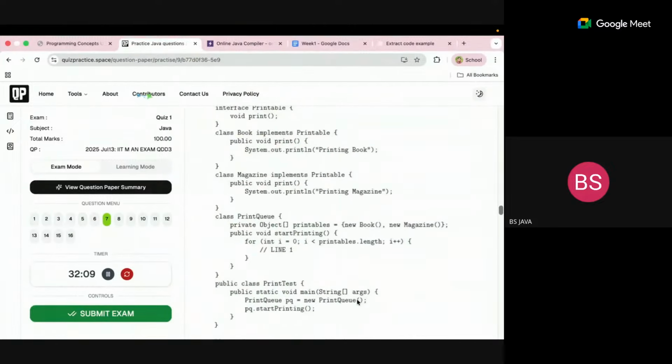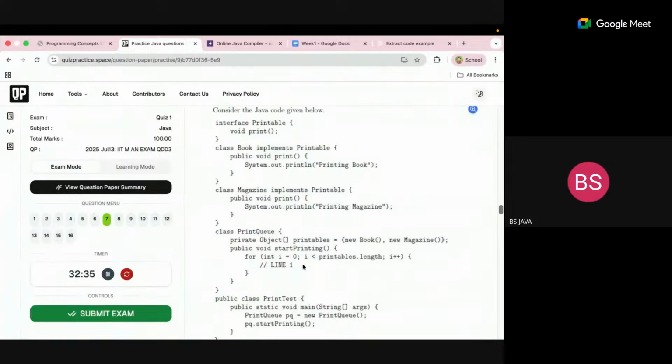What is the question? Identify the appropriate option to fill in place of line 1 such that the output is printing book, printing magazine. We have to get printing book from class Book and printing magazine from class Magazine. What do you have to fill here? We have to call the print method for these two objects. The Object array is of type class Object. So what can we do here? What can be inserted here to call the print method of both classes?